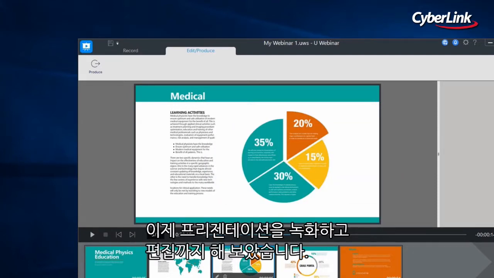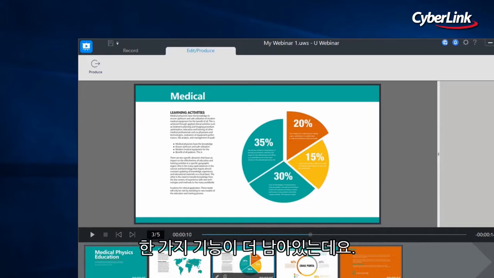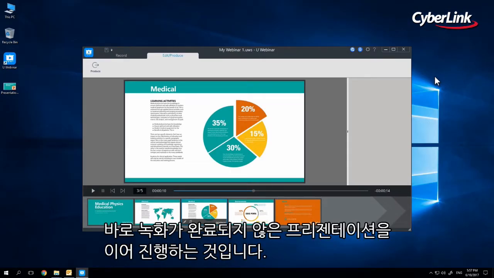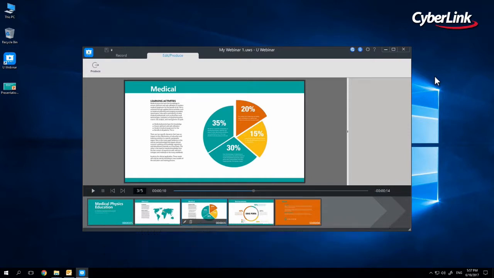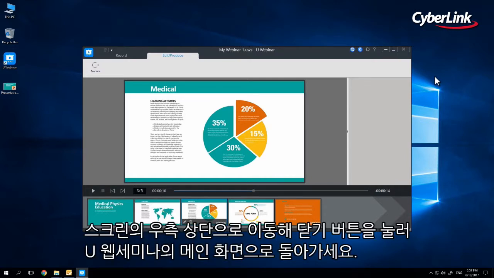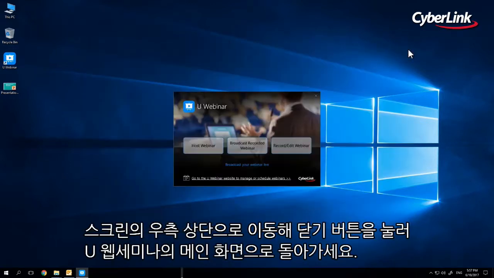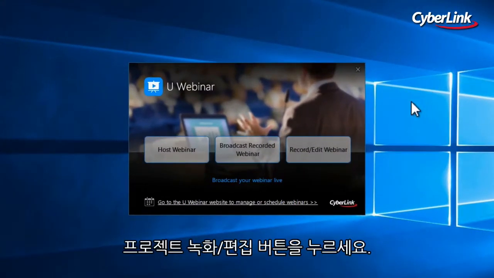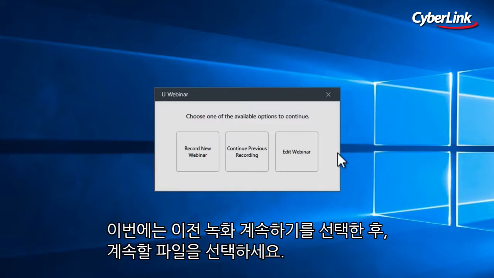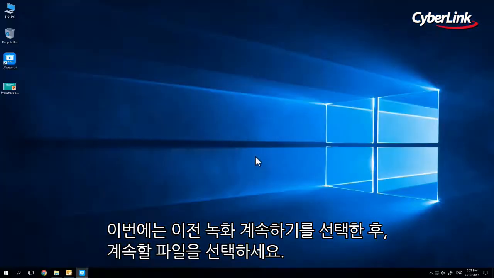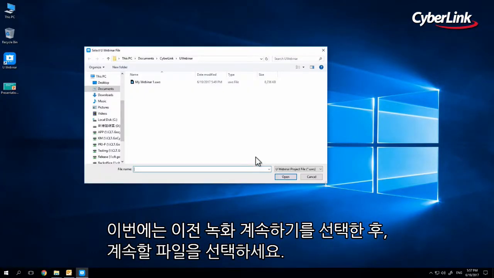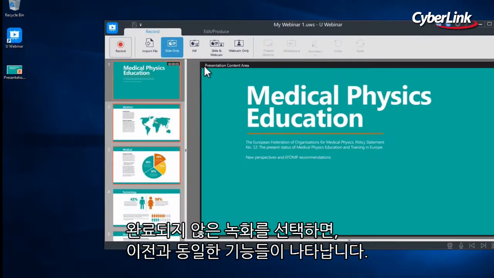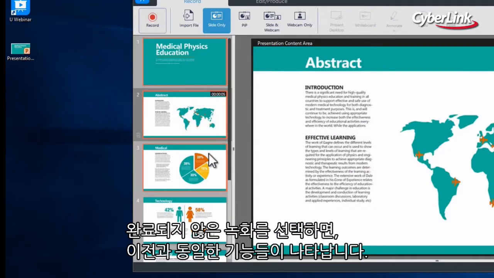Now that we've both recorded and edited presentations, there is one last feature to cover: the ability to continue presenting from an unfinished recording. Go to the top right of your screen and click Close to go back to the UWebinar main interface. Once again, click on Record Edit Project, but this time select Continue Previous Recording, and you'll be prompted to choose from File.